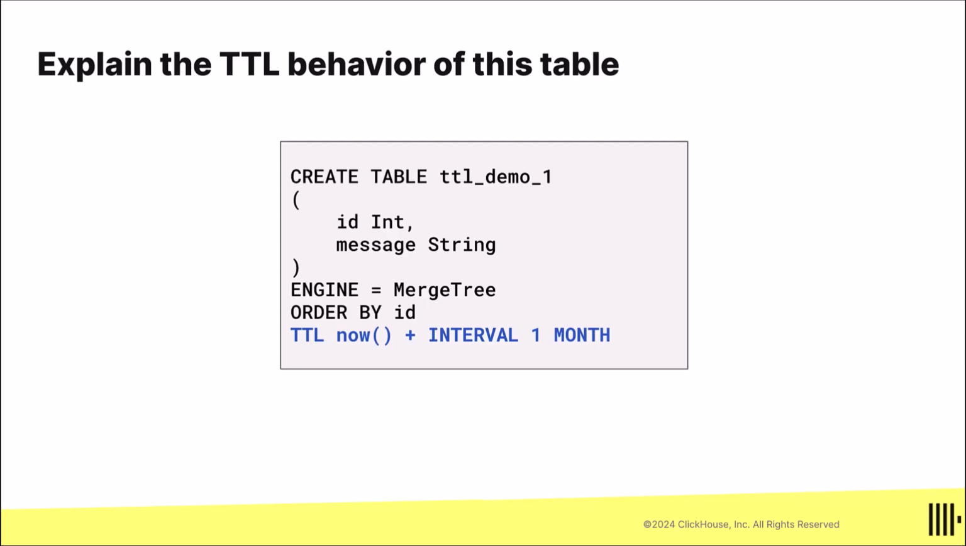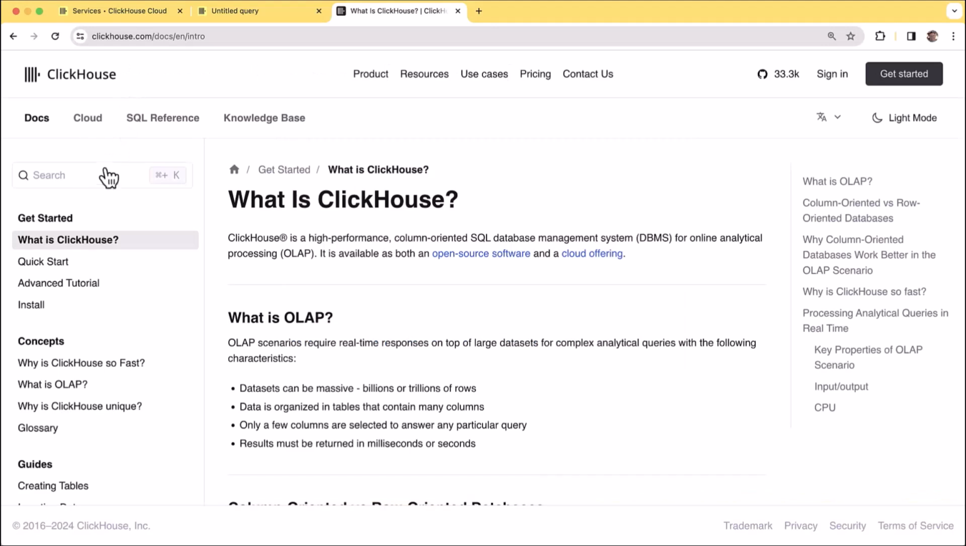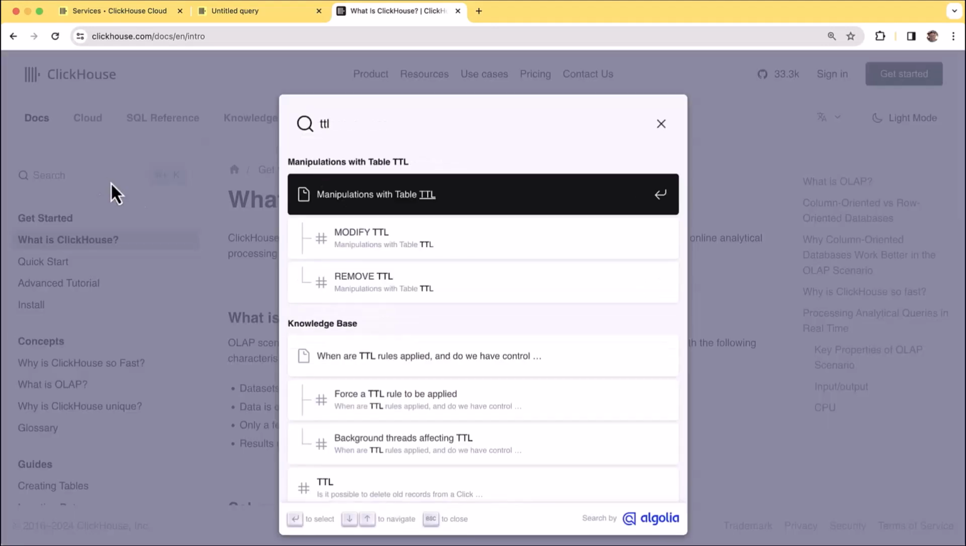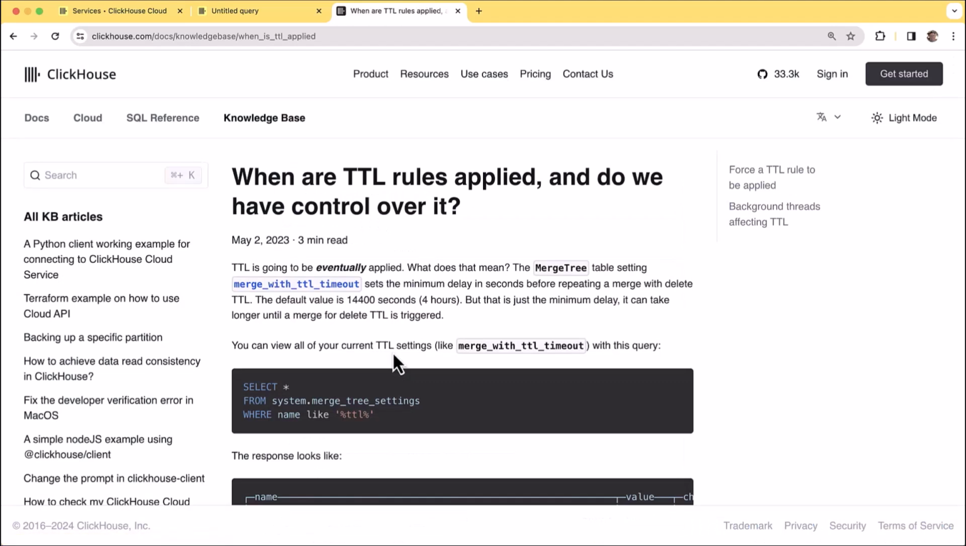Now, when does the row actually get deleted after the month elapses? Well, there's a setting in ClickHouse, and let's see if we can find it. Let's go over to the docs and search for TTL. Oh, here, there's a nice knowledge base article on it. And there's a property called merge_with_ttl_timeout. That setting is already set. The default is 4 hours.